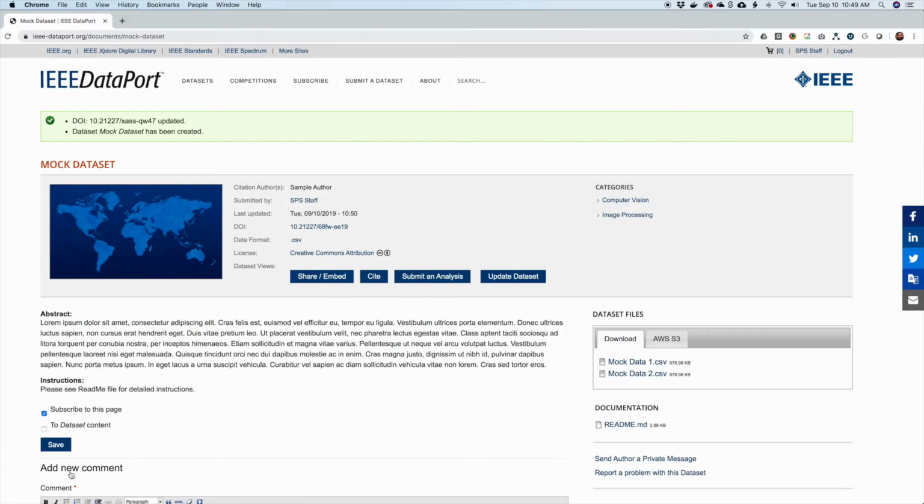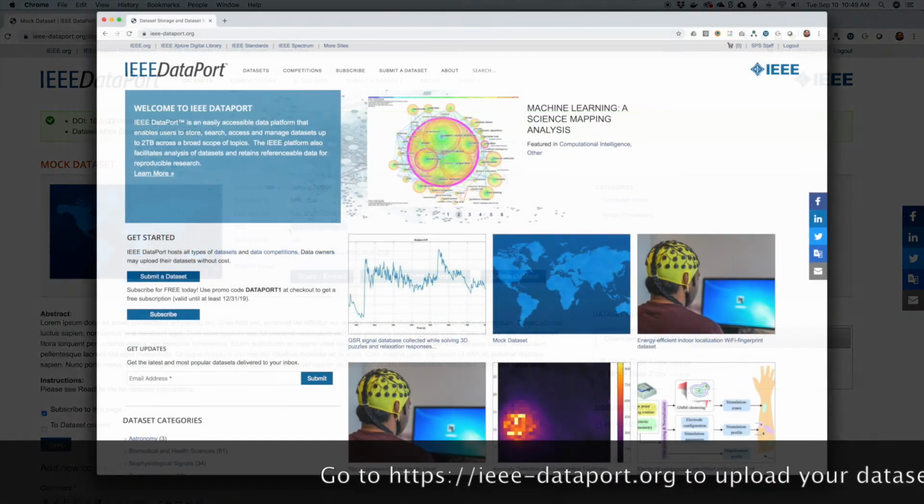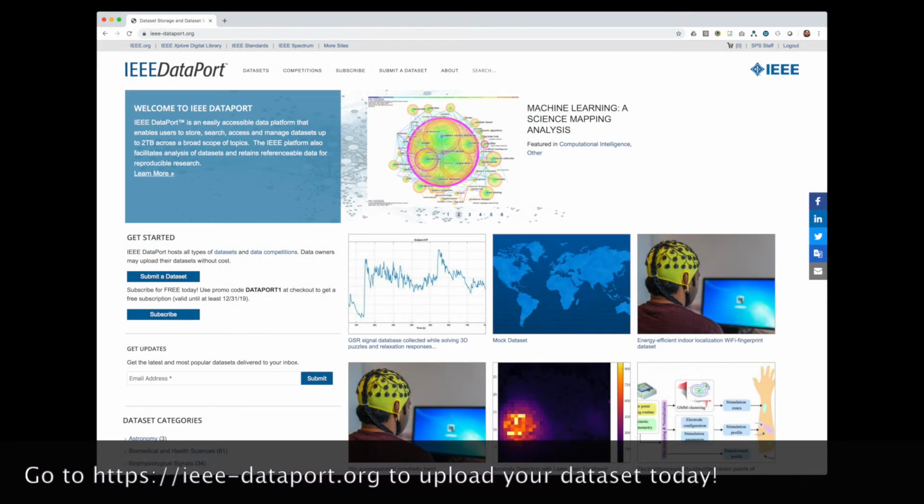You can then see your dataset entry and files, which will appear on the right-hand side of the page. You will also see the Digital Object Identifier, or DOI, assigned to your dataset. Congratulations! You have now completed the process of uploading a dataset to IEEE DataPort.